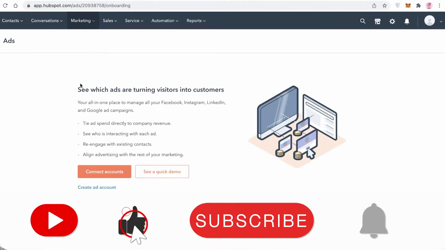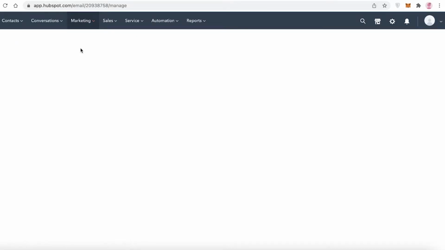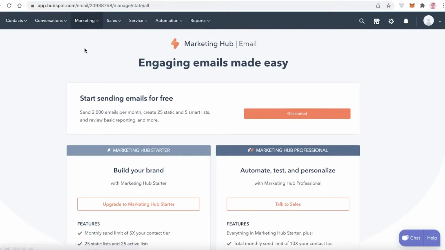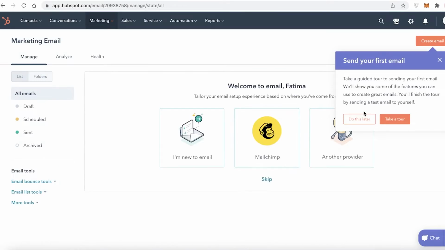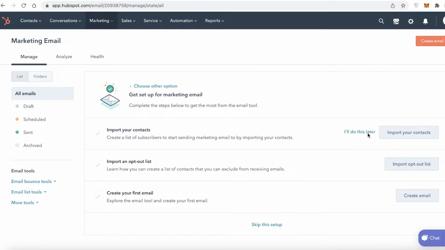You can see over here what kind of ads customers are watching. Then you have emails, landing pages, social, and SEO. If you go into your email section, you can integrate any email marketing company that you have. So let's say you are using MailChimp, you can integrate that on HubSpot as well, but you can also get started with their email sending for free with 2,000 emails per month. So you can click on Get Started over here, and then you can skip any other provider like this, and then you can just set up your own email list.